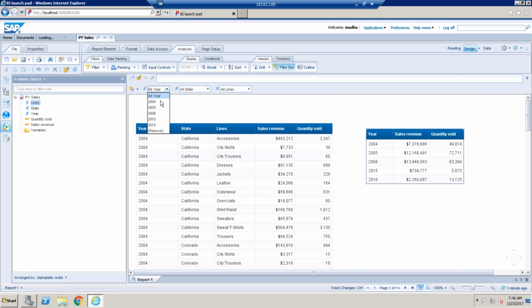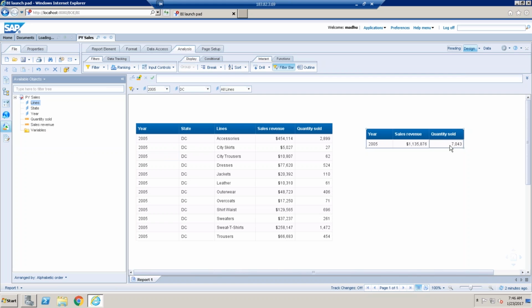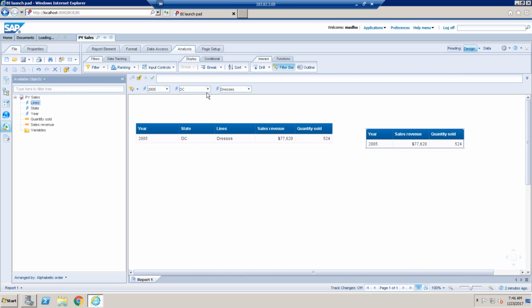Say if you select 2005, whatever value is selected from the drill filter, that filter is applicable to this block as well as this block. And if you select DC, now the values are changing. If you select dresses, you'll see the dresses.